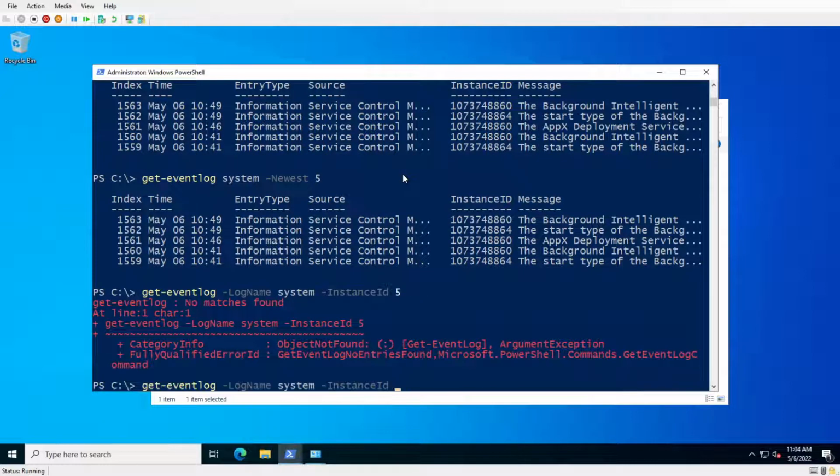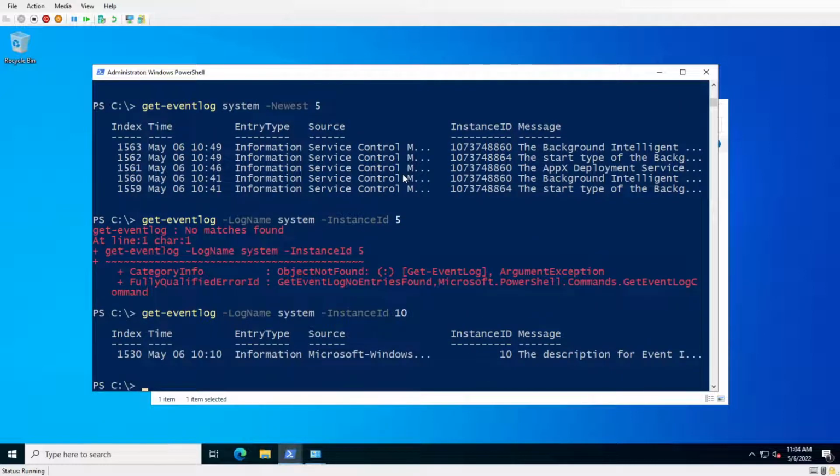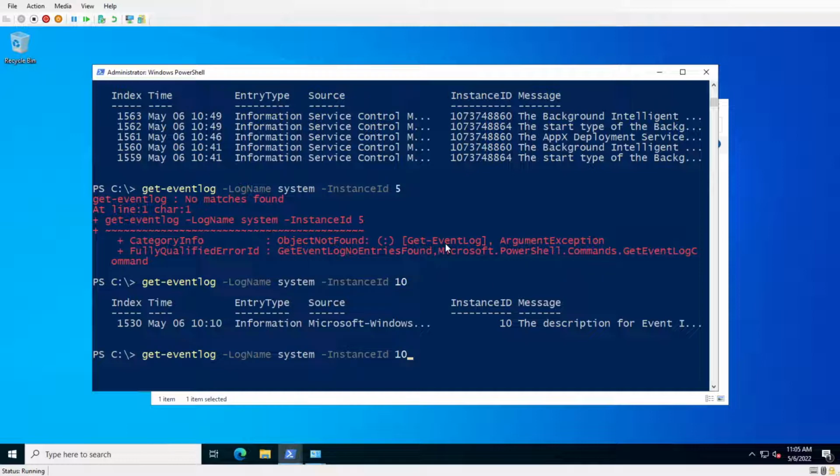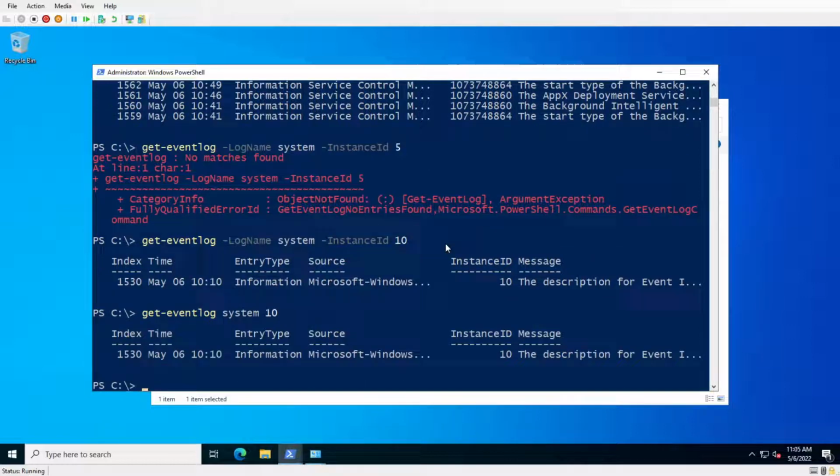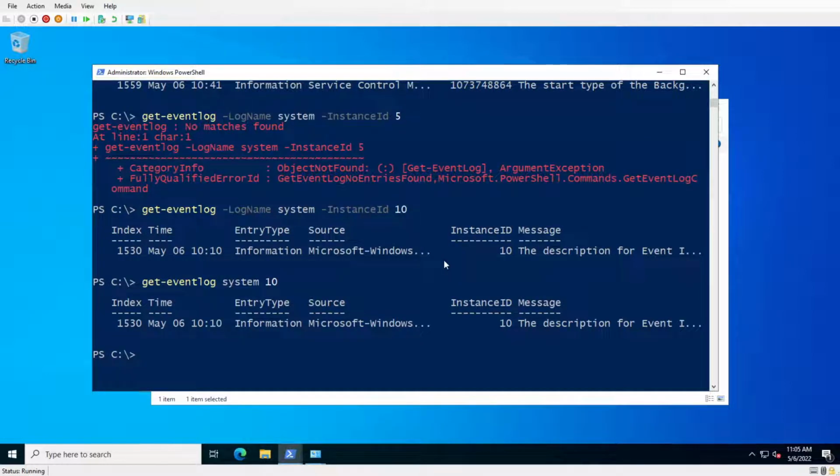Oop, no, we don't have that. 5. How about a 10? Okay, cool. We got one of those. All right. So notice that worked. Okay. So hey, cool. We're manually using the parameters, and that's fine. But notice these are both positional. And notice if I get rid of them, the commandlet will still work exactly the same.